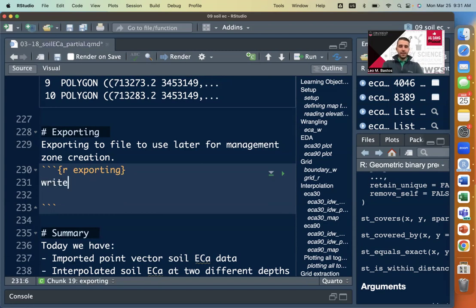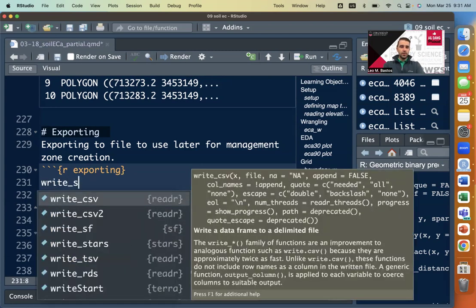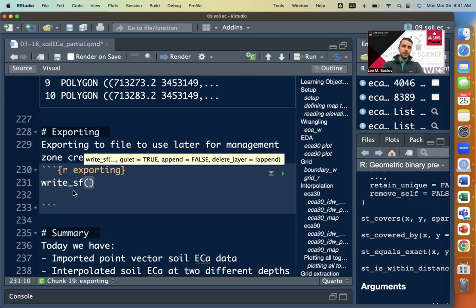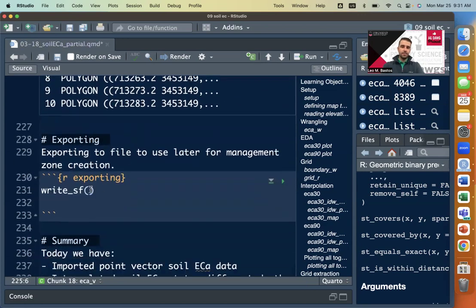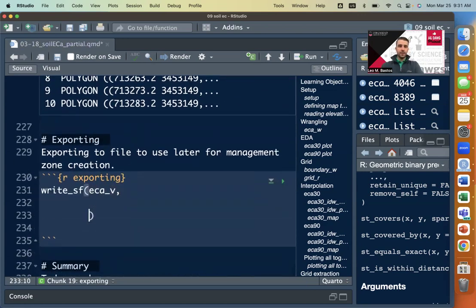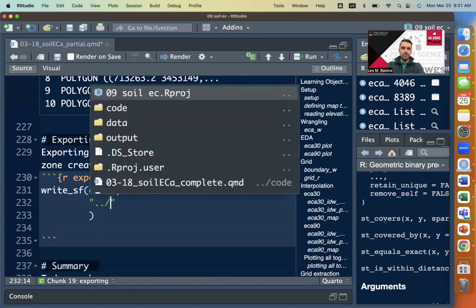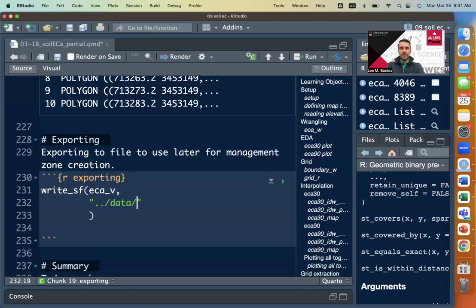So let's go ahead and call write underscore SF. The name of the object is the one we created above, ECA underscore V. If you break line, add a comma and break line just so we can see better. Open and close quotation marks. We want to get outside of the code folder, so ../. If you hit tab, I want to go inside of the data folder. And here's where we give both the name and the extension. I want to call this ECA underscore V .geojson.